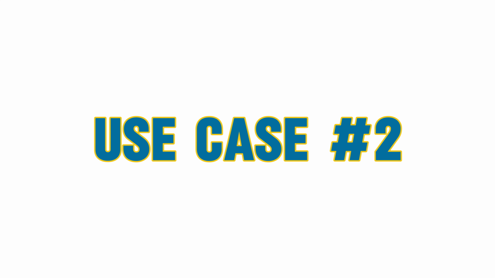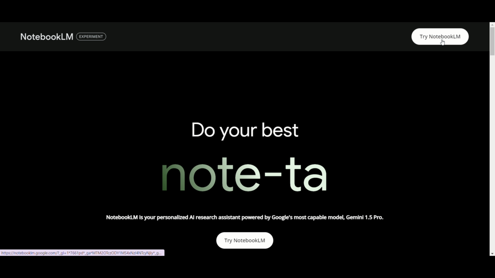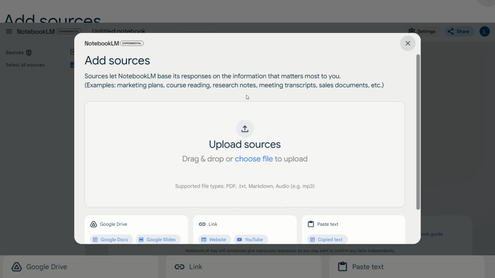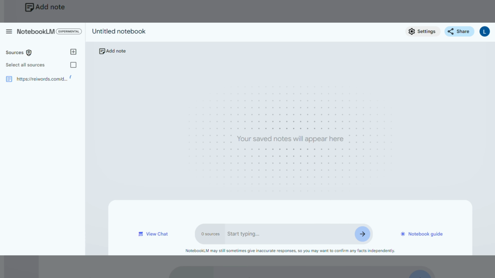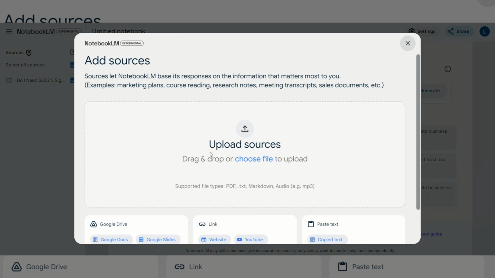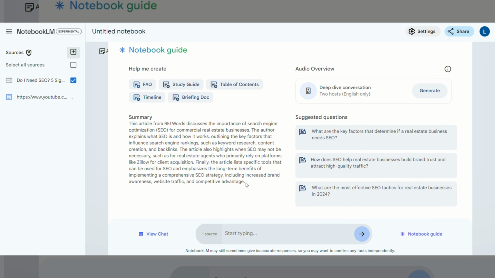Use case number 2, combining multiple sources. Open NotebookLM and create a new notebook. Later, after adding your sources, you can also name it with the appropriate notebook name. Add your sources. For this use case, you'll want to add several sources about your topic. You can add links to websites and YouTube videos. You can also add files such as PDFs of research papers. You can add up to 50 sources, but keep in mind that NotebookLM will only generate one summary. In this case, we'll use a blog from our website and a video from our YouTube channel, both about SEO.